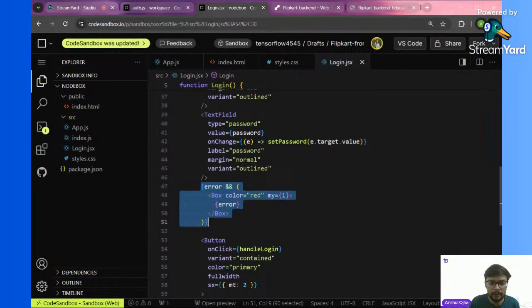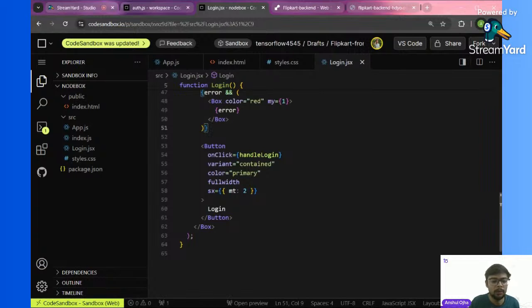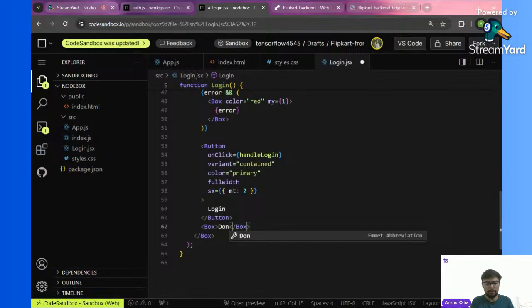If I run into an error, I will show this error on the screen. And fine. Now, we need one more thing. So what if a user is a new user? Okay, a user who does not already have an account. So I need to give a description or a text at the bottom telling them, do not have an account, go to this page, something like that. So below this button, we will again define a box. And in this box, we will tell the user that if they don't have an account, we will lead them to another page.